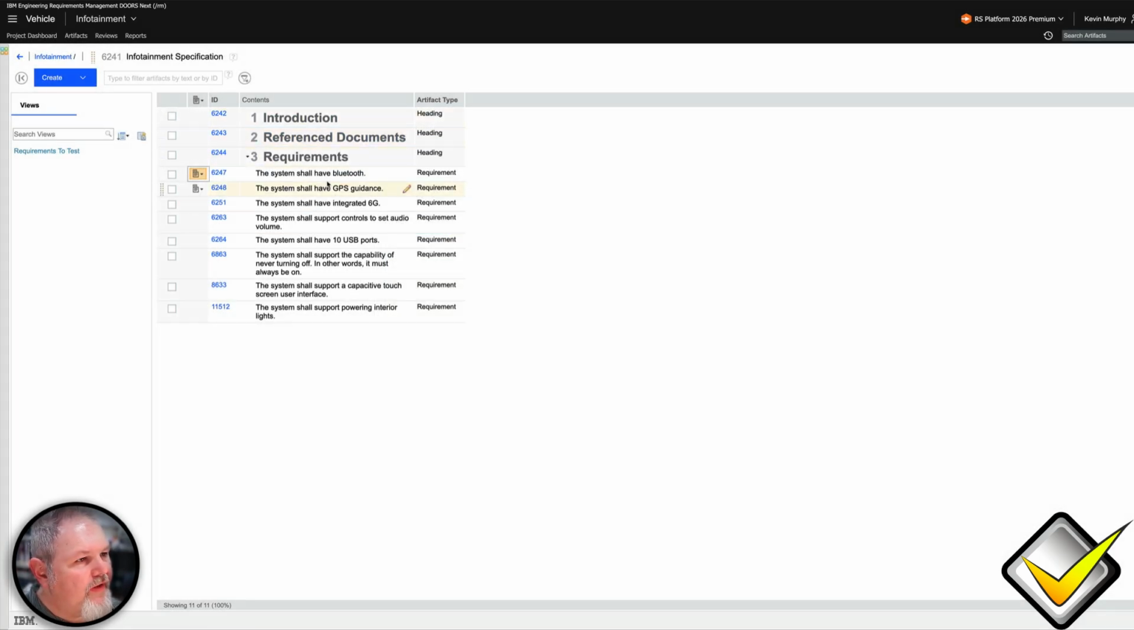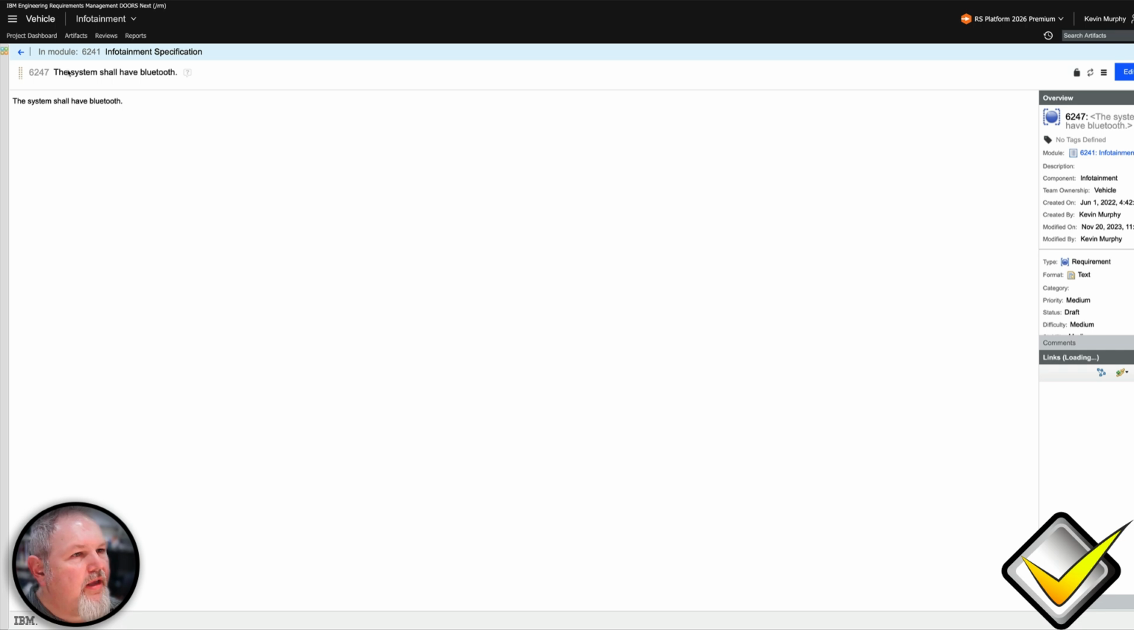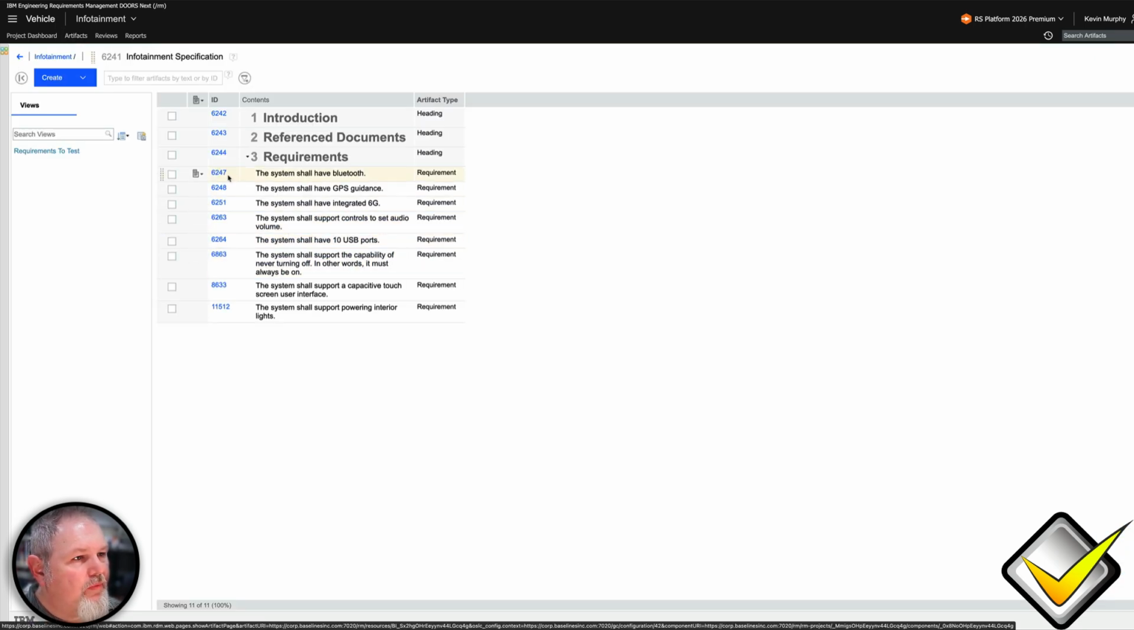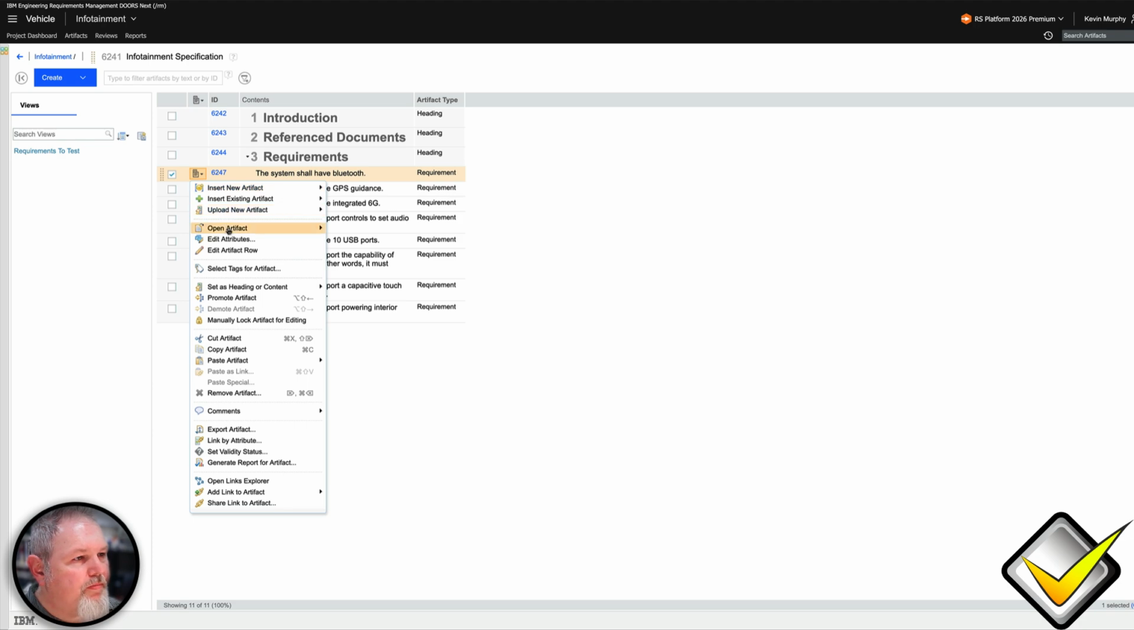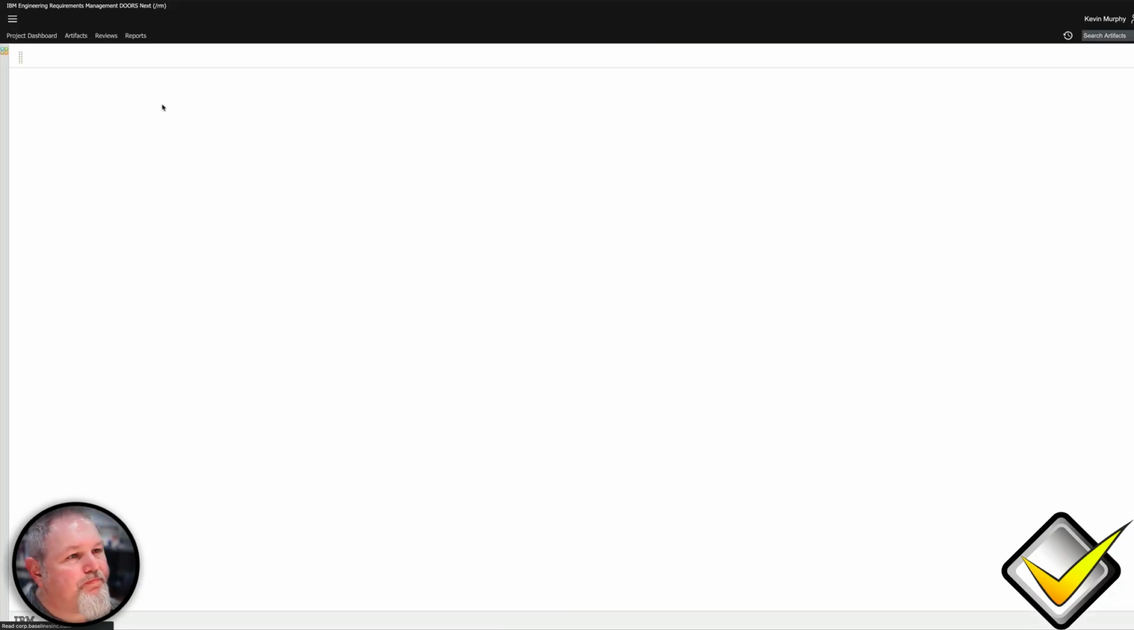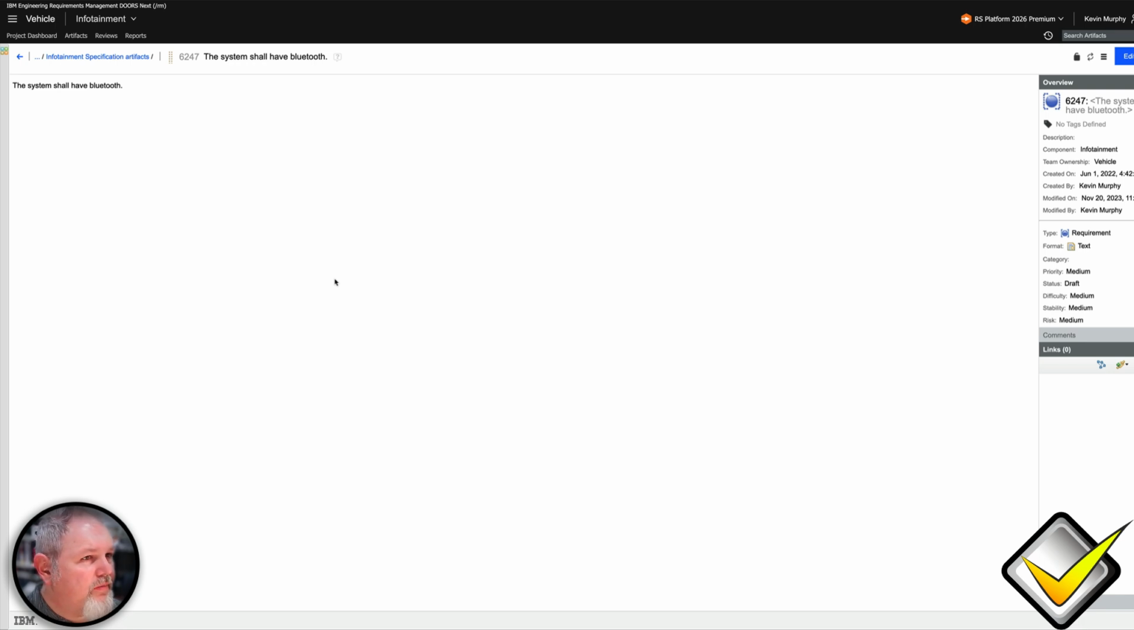So this is the artifact in the module, but when I click here, I'm seeing the artifact in the module, right? It says in module, but what I can do is go to open artifact and I can open up the base artifact in a new tab. And the artifact loads up right here. So this is the base artifact. It doesn't say in module above it. So we're good to go.